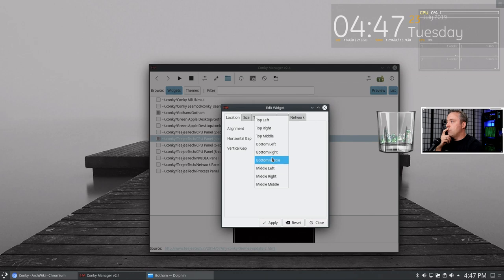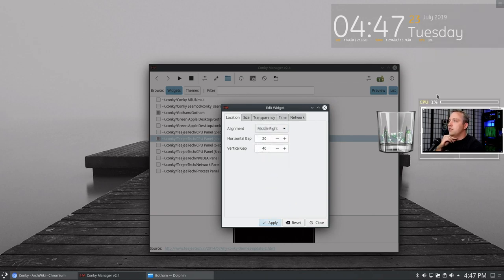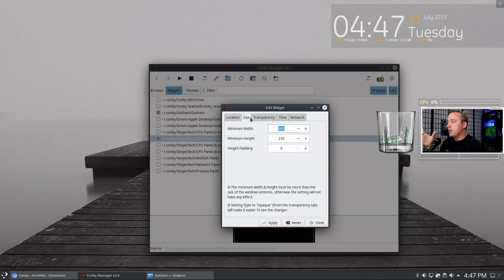And doing like right middle would probably not be good. Middle right. See, but I kind of want to adjust exactly where it's at. So this is where we might need to bust into the config file and change it. I don't see where we can actually change and push this around.